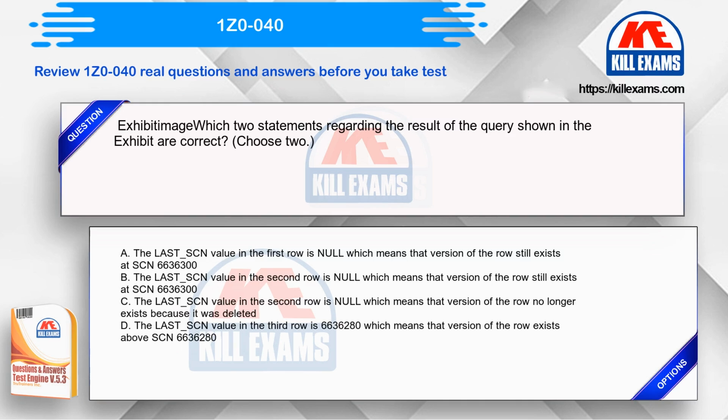6,636,300. Option C. The LAST_SCN value in the second row is null, which means that version of the row no longer exists because it was deleted. Option D. The LAST_SCN value in the third row is 6,636,280, which means that version of the row exists above SCN 6,636,280.